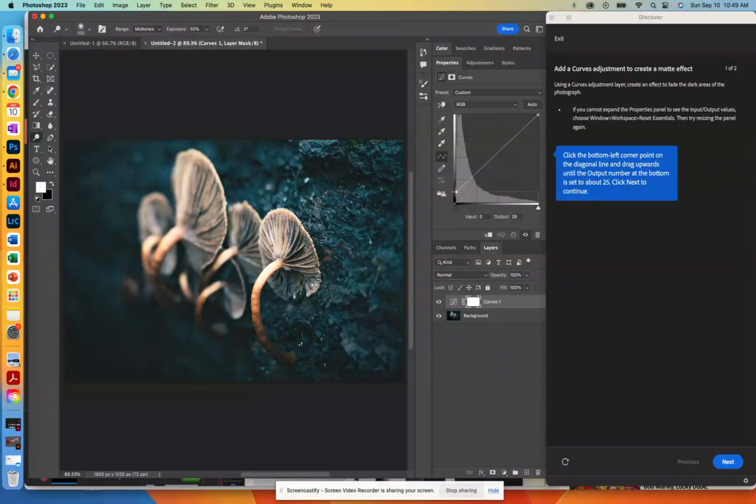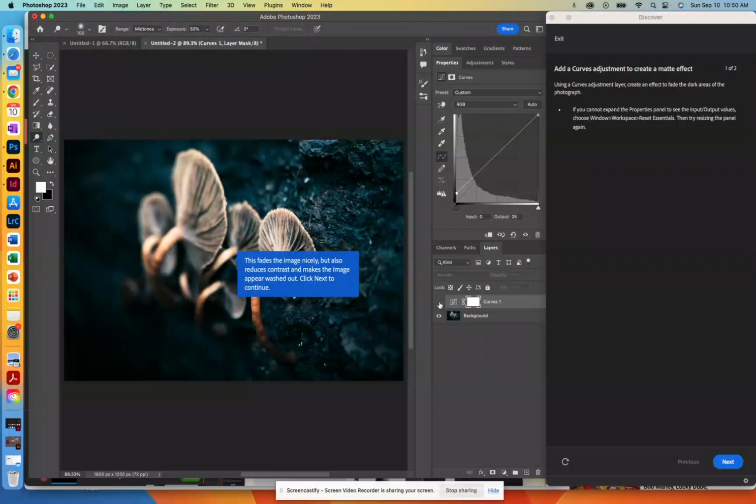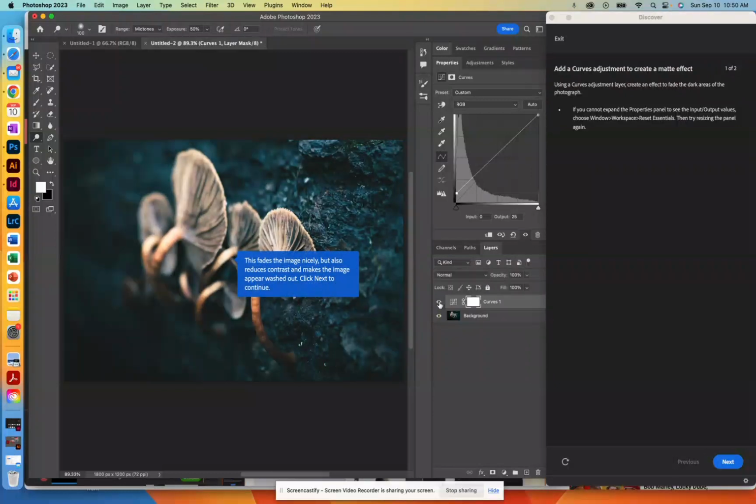And when I bring this up, it's going to start lightening the image. So it's adjusting it. It's kind of washing it out just a little bit. We're going to purposely do that. We're going to drag that upwards. You could actually type the number 25 in there if you wanted to. And I'm going to click on next, and you'll notice it fades the image out, but it makes it so there's not as much of a dark contrast between all of the different colors that are on there.